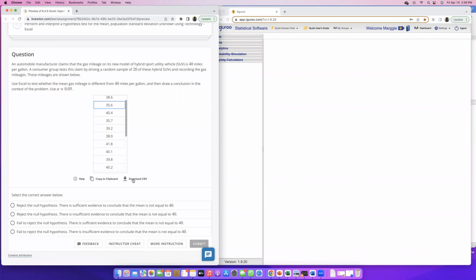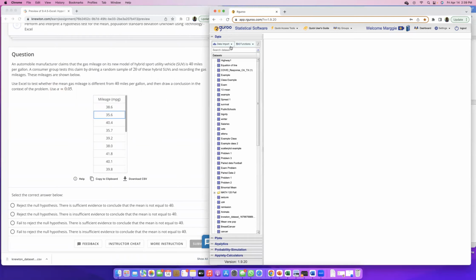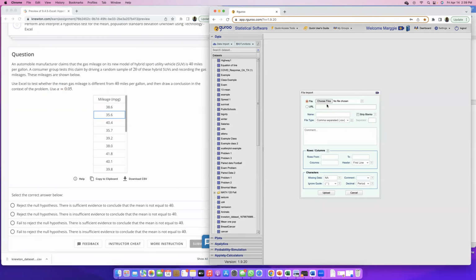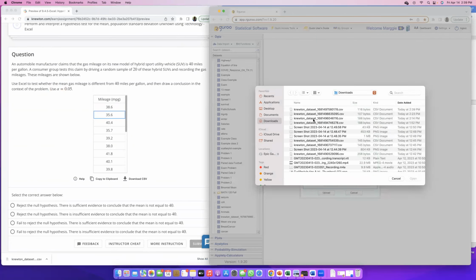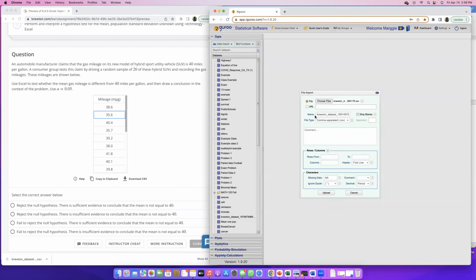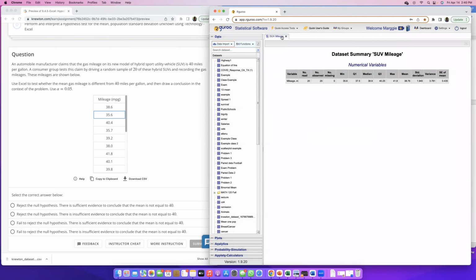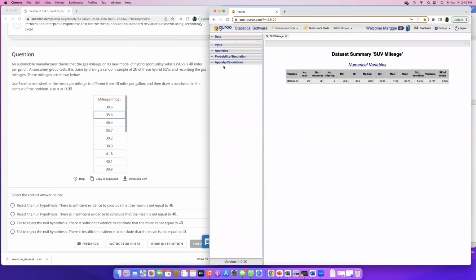Well, before going to RGuroo, we need to download the CSV. And then in RGuroo, I am going to Data and import this data set. So we choose the file. I always change the name to make it easy to find. It's always going to give us the summary of the data set.